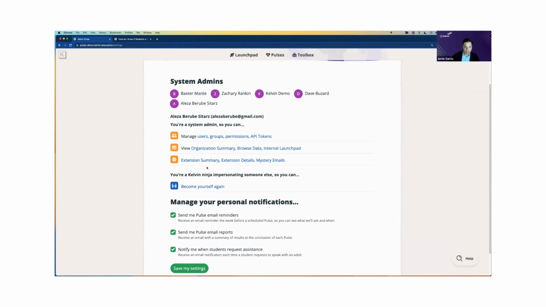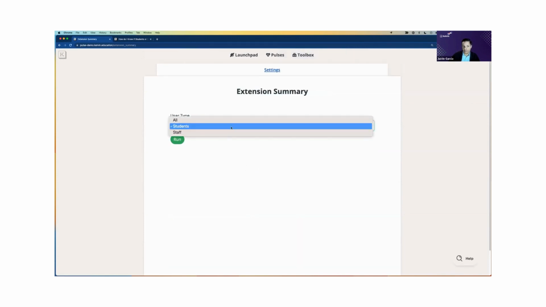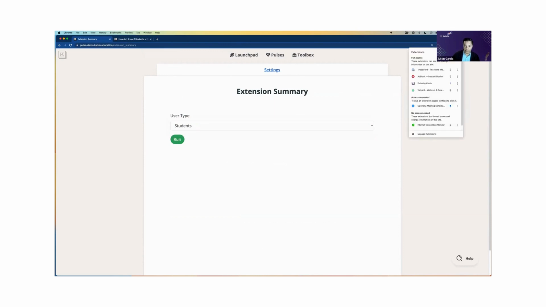So we have this nice little report called the extension summary. I'm going to go ahead and click on this report here. So you can either run it for students or staff if you installed it for staff. So those are like your OUs as a Google admin when you go in and install it. And if you share the extension, it'll show up here in the upper right hand corner. You can click on the little puzzle. You can also get to it that way.